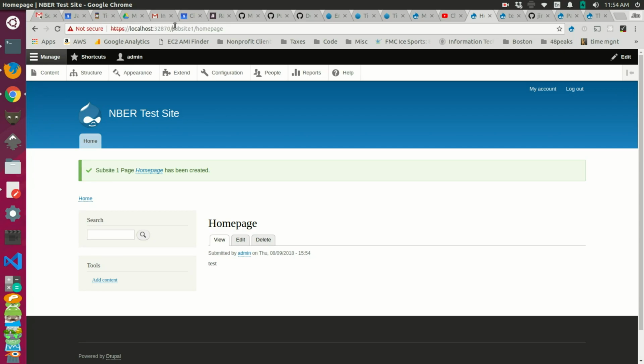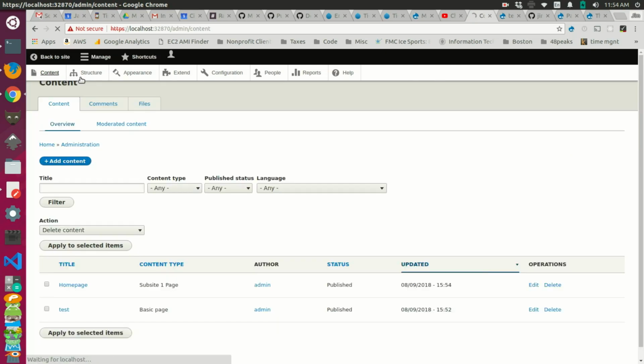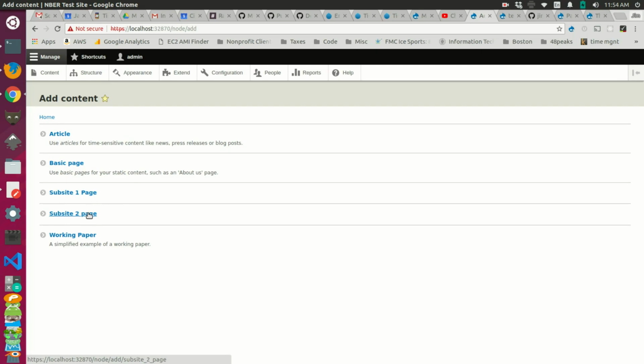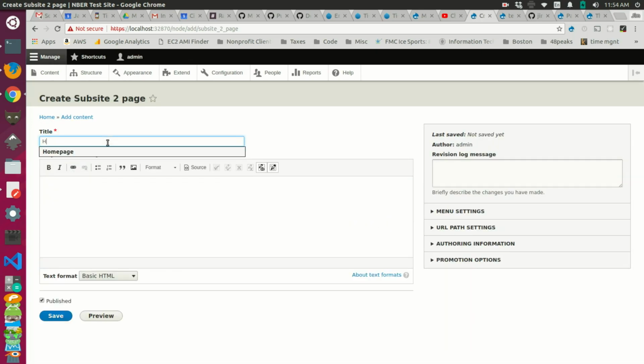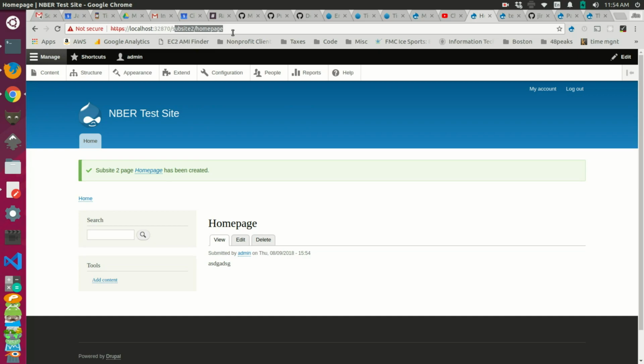So we have the subsite 1 in the home page here, and if we were to create content of subsite 2, we would get the other thing. So call this home page again, and we'll save it, and this pattern is subsite 2 homepage. So we're setting up our site to be able to kind of publish regular pages to a subsite.